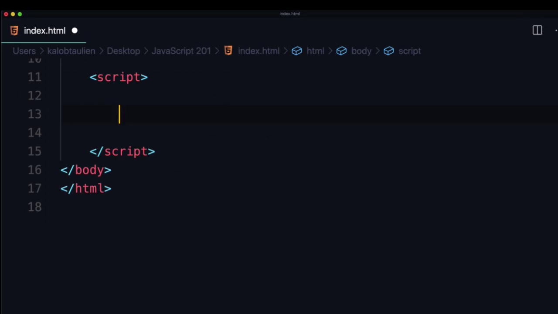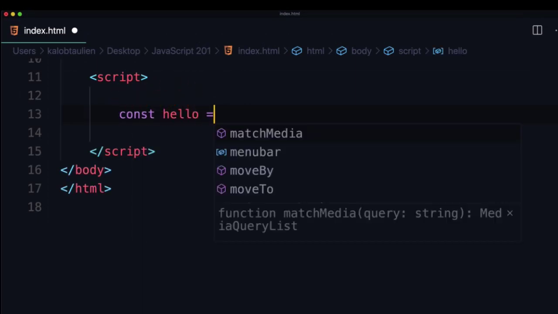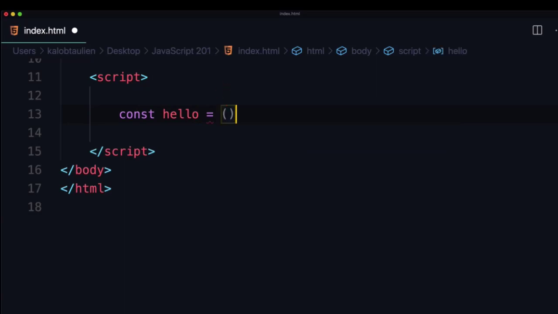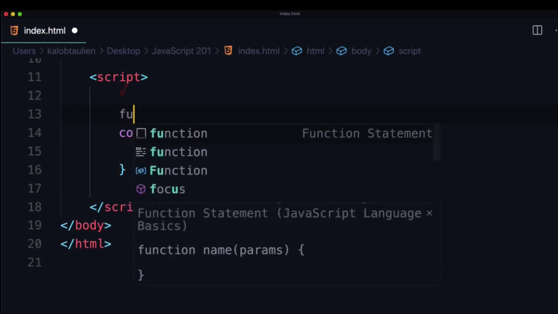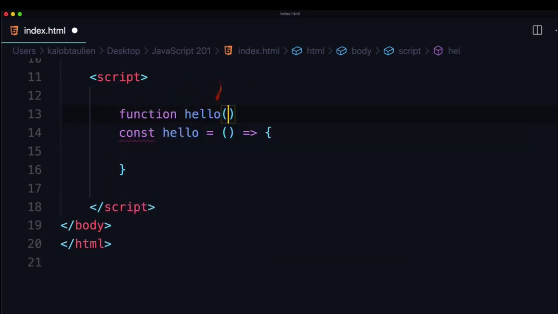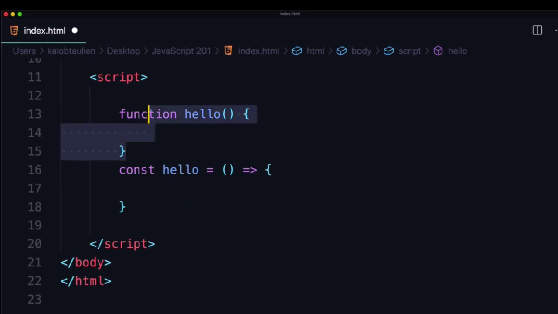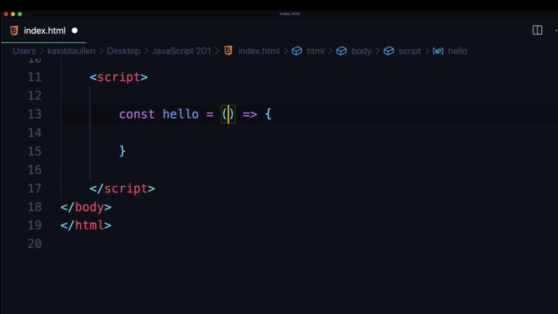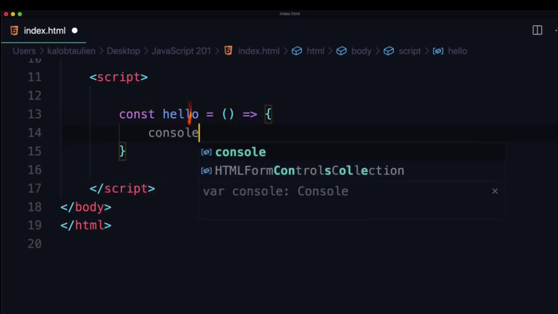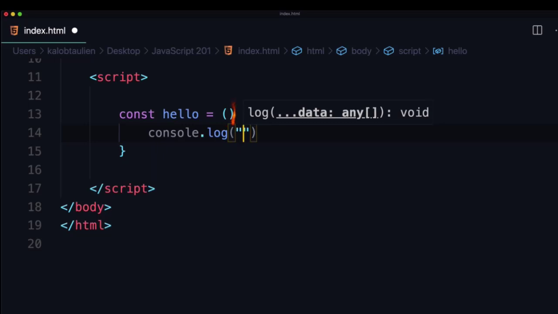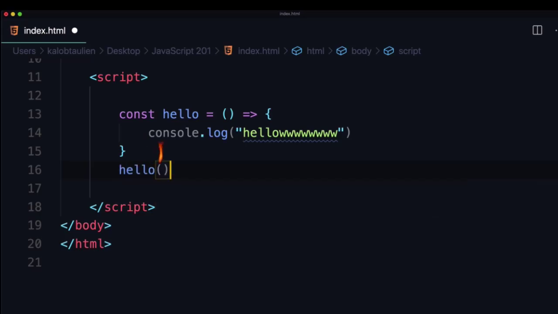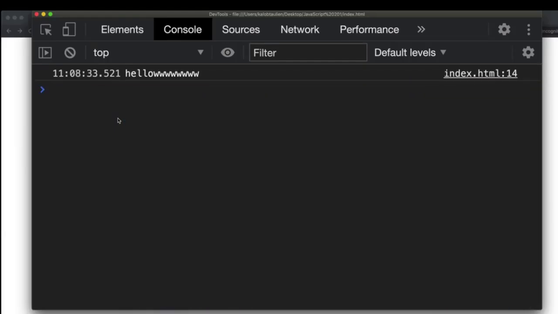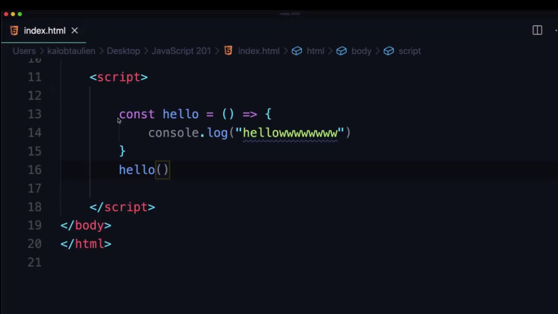So another way of writing this could be const hello is equal to brackets, arrow, and that. And so essentially what we've done here is function hello is equal to something like that. This is the old way of doing it. The new way of doing it is const hello brackets arrow console.log hello. And we could type hello and execute it, and it's going to say hello. Okay, that's one way of writing it.